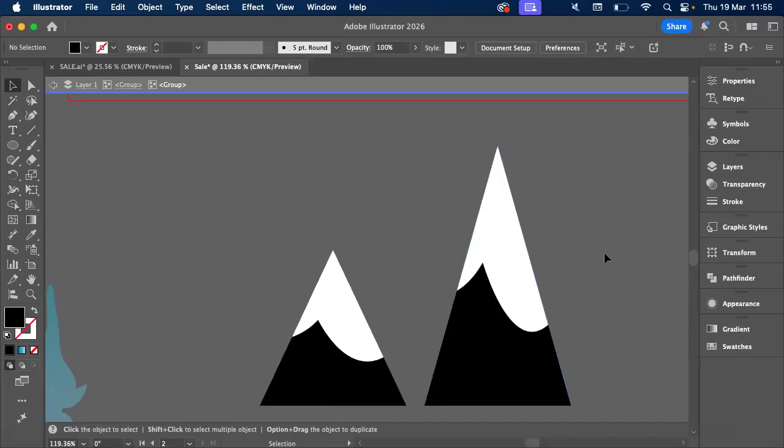Can we do this? Okay, you only really need one feature for this. And what's that? How are we going to get your snow inside? Clipping mask, correct.